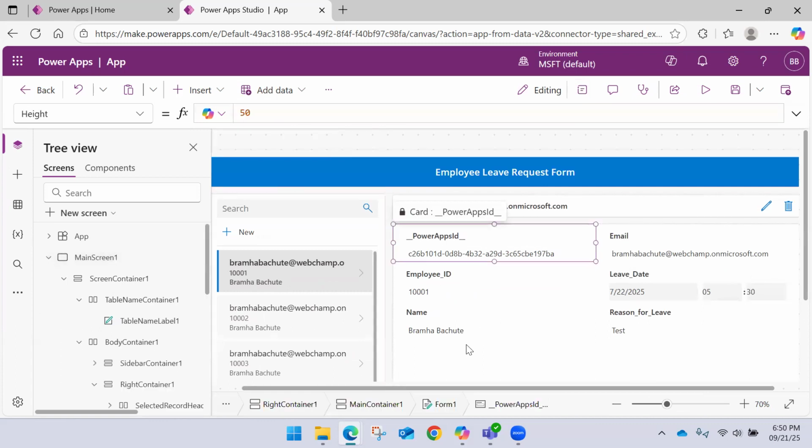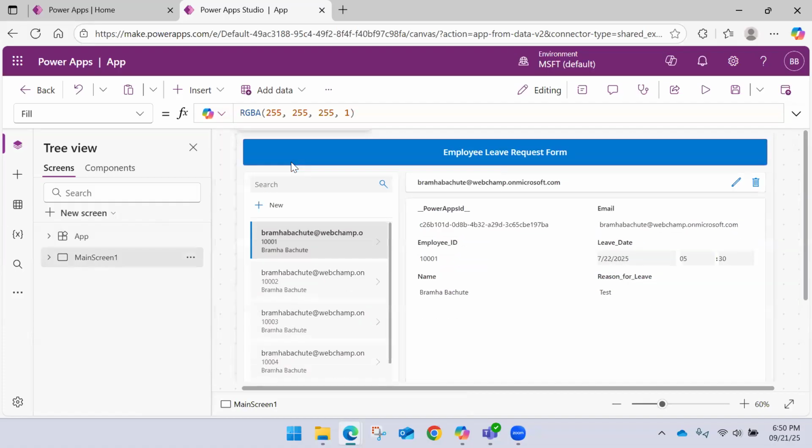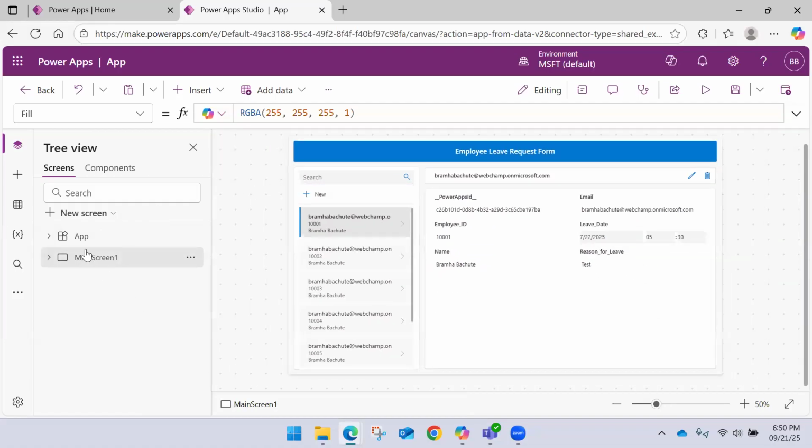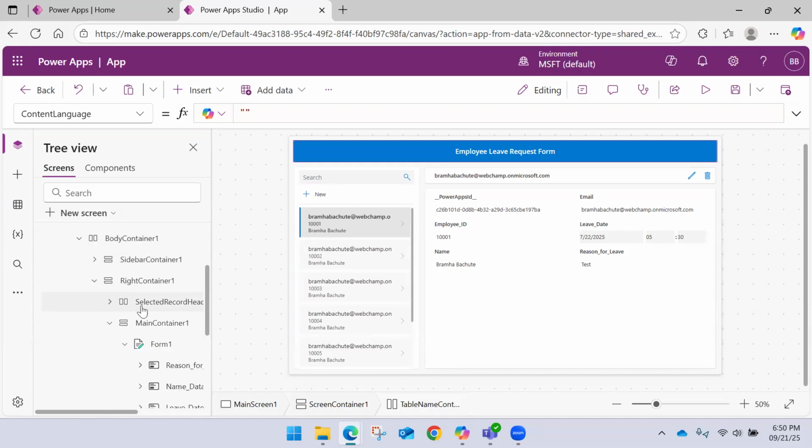So this is again one of the forms. This is the main screen, the complete screen. And inside the main screen, you will see the screen container, then the table name header. Then there is something called a body container. Inside that there is a sidebar. So all these are containers.